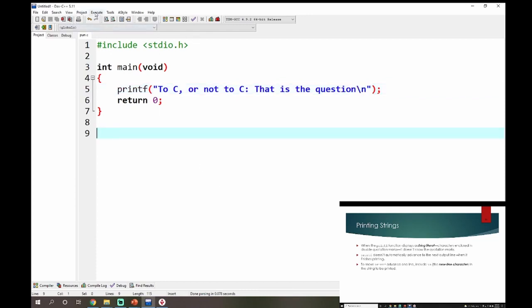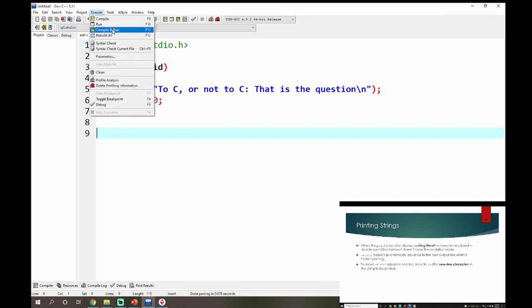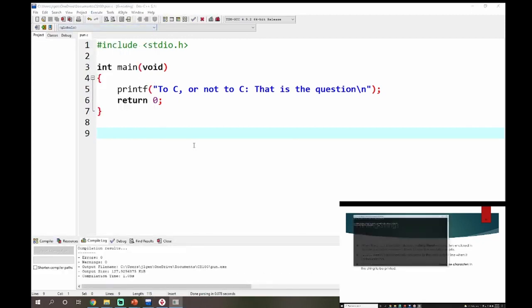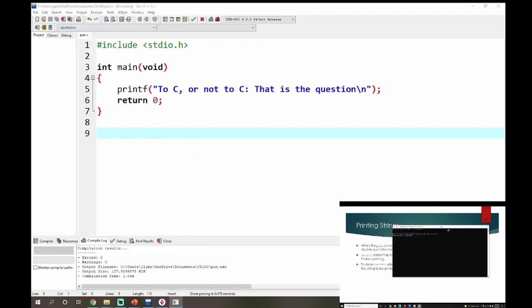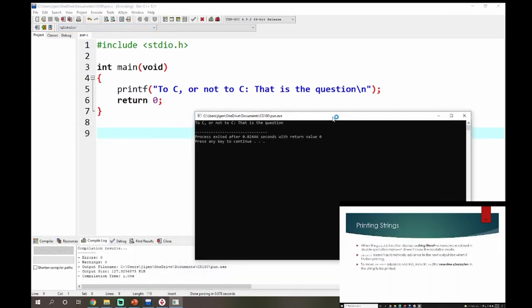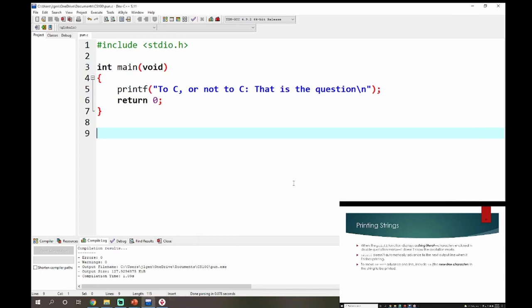So let's actually go up here to execute. Let's hit compile and run. You'll see some information. Let me drag my output screen over here. What you can see here is that it printed out "To C or not to C, that is the question." It put it on a line, and there is a new line, and then it stopped. Here on the output line you can see it had a return value of 0, so you know it executed properly. In order to get rid of this, you can just hit any key and that screen will disappear.